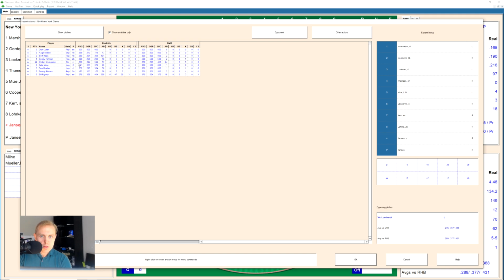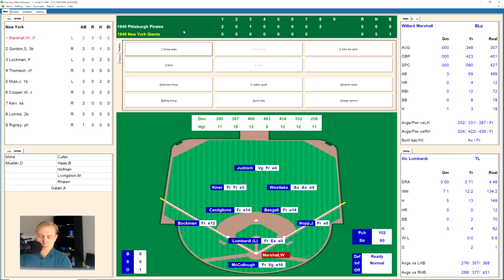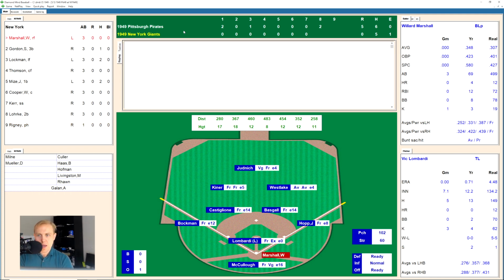Who do we put in is the question. We could put Livingston in. We probably won't. I think we'll put Bill Rigney in. Rigney's been hitting fairly well so far, and let's see what he can do for us. He hits a little ground ball over to the left side, over to Bachman, who has a bad throw to first base, but Hop is able to go get it, recovers, goes back to the bag, 1 away.